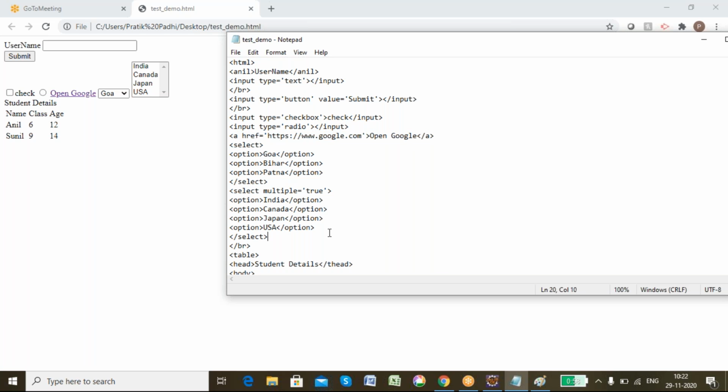Now you must be knowing the parent and child concept in HTML. For this option tag, the immediate parent is the select tag, because it is present inside the select tag. Now, for this select tag, the parent is HTML. That means HTML is the grandparent of this option tag. Similarly, HTML follows a tree structure, that means a parent-child structure.